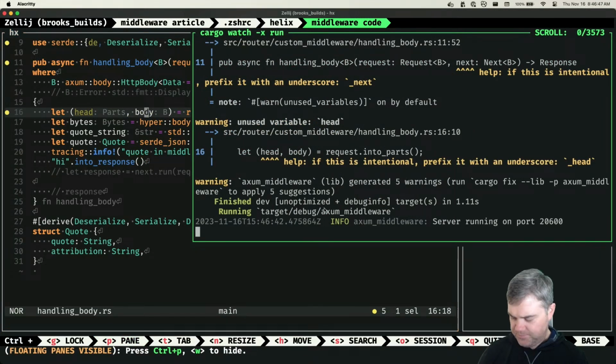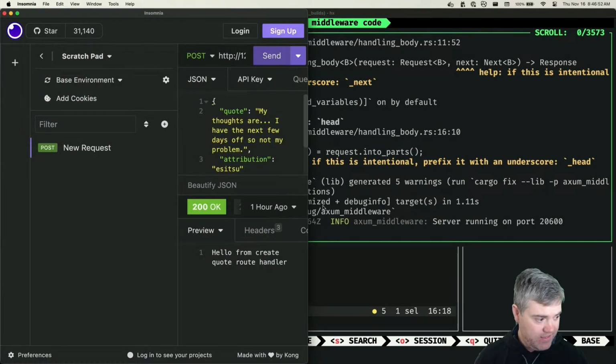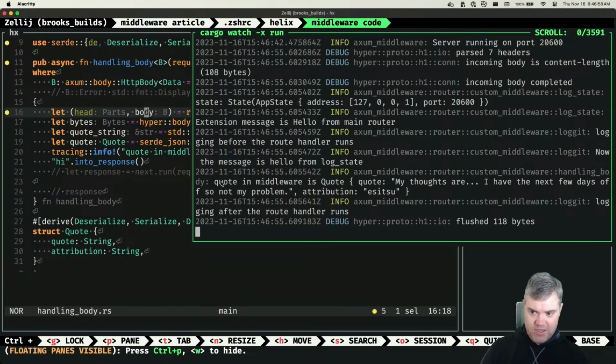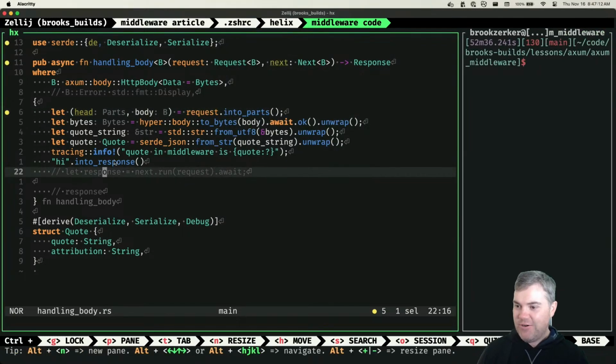Server's running. Now, if I hit this, here it is. Quote in middleware is, quote, my thoughts are, I have the next few days off, so not my problem. Thank you, Asitsu, for that. And then everything still runs. So there we go. We got it. Now, this body is gone. This is an early return, so this is not what we want. You don't want middleware to just self-destruct and kill everything in the path, but we are on the way.